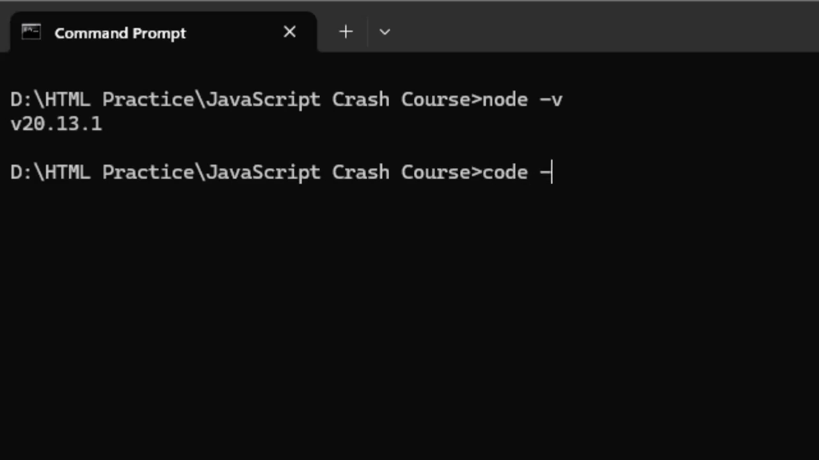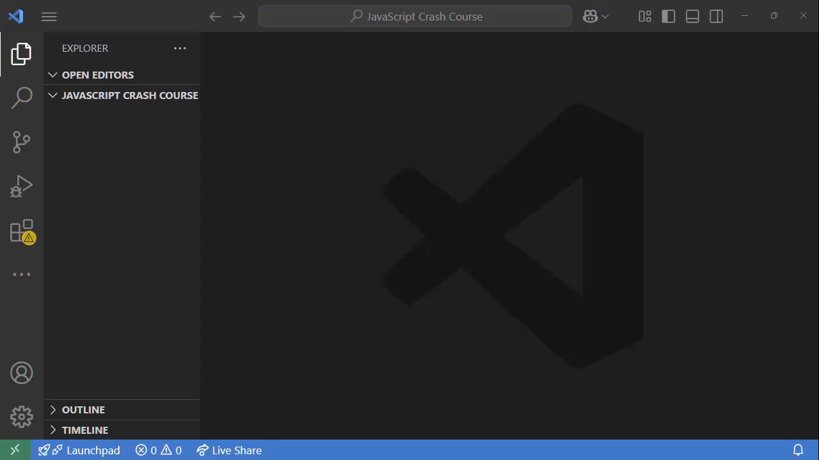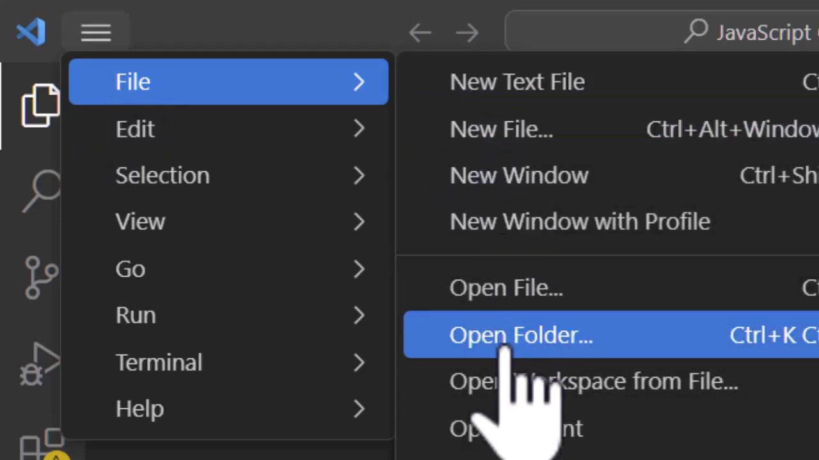And next I'm going to inspect if Visual Studio Code is properly installed, and code is a shortcut for Visual Studio Code, and also got a correct response. So this verifies that Node and Visual Studio Code are properly set up and are ready to use. To start coding, you can create a folder for your JavaScript files, open Visual Studio Code like I did, and use File, Open Folder to load the folder for editing.